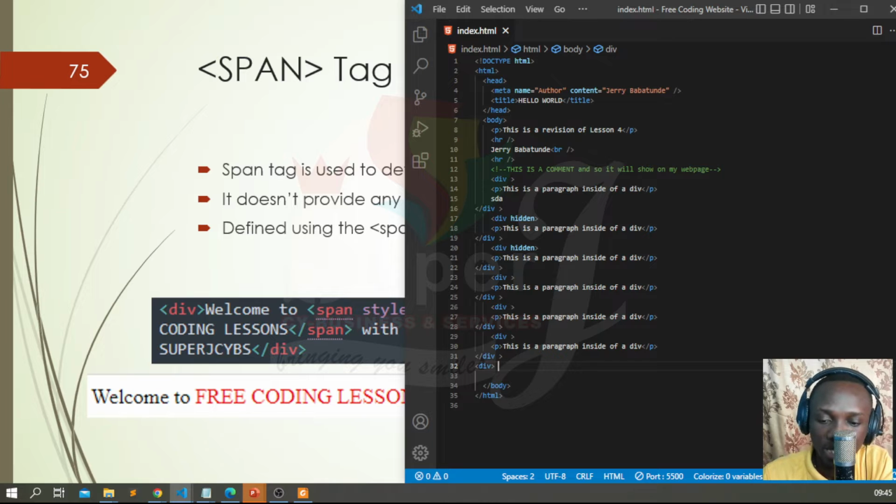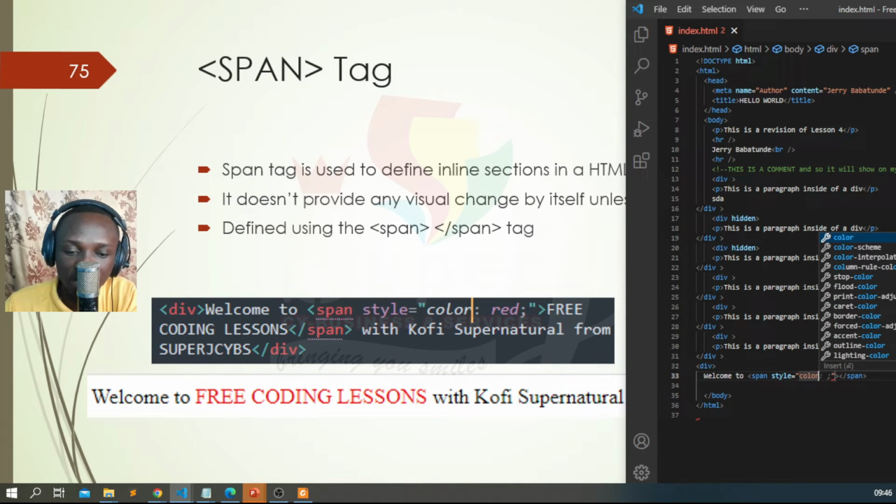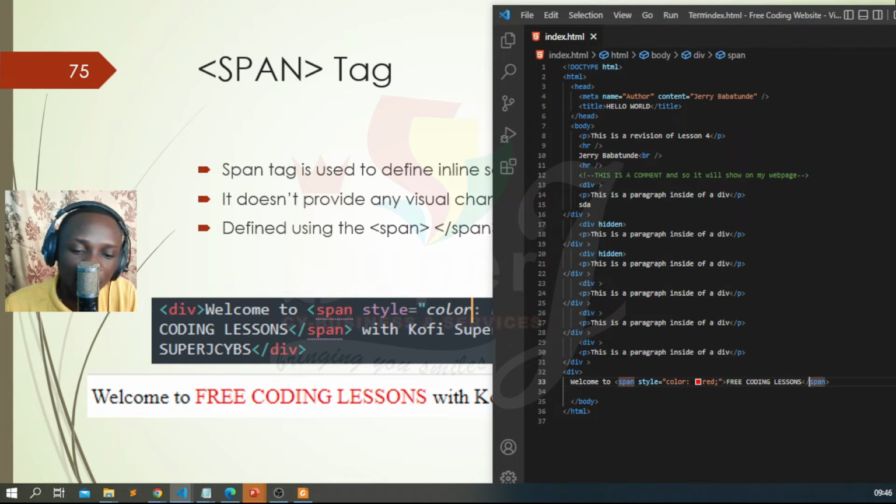So there's no attribute in here, and then I'm going to say welcome to, and then I introduce a span, and then the span has an attribute, like I showed you something in our previous lesson. So I'm going to say this one should show red, and then I will just continue over here and say free coding lessons. I want you to see what I'm doing, and then I close the span and continue over here with Kofi.